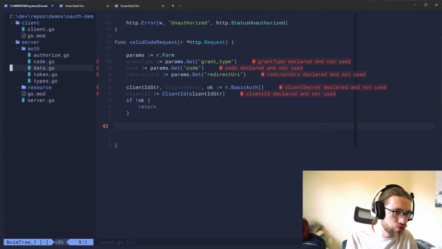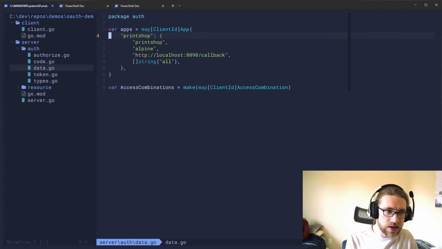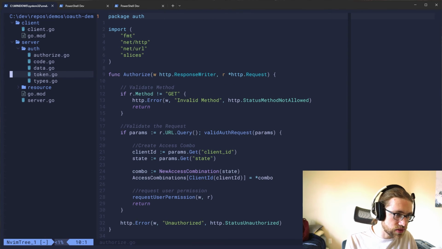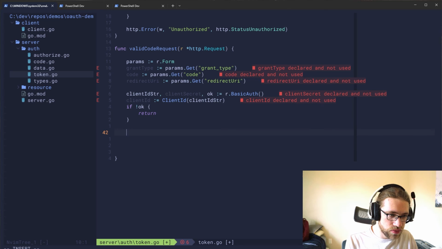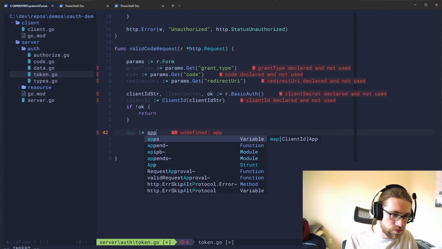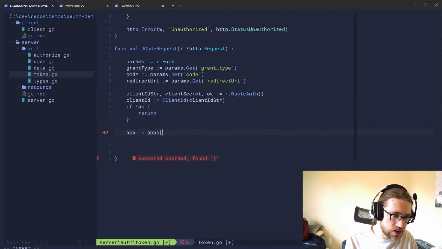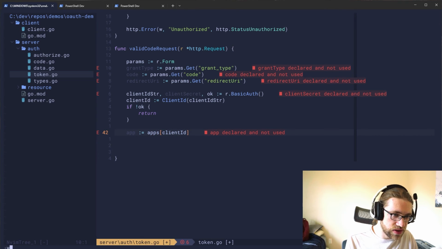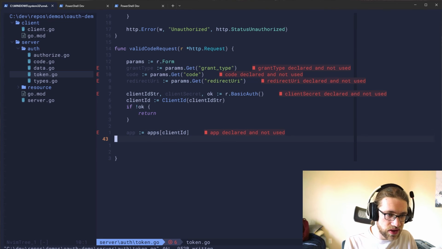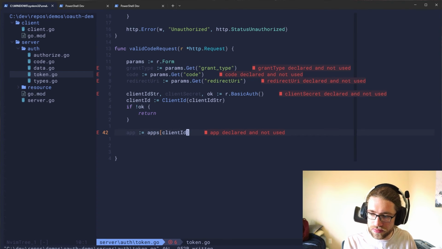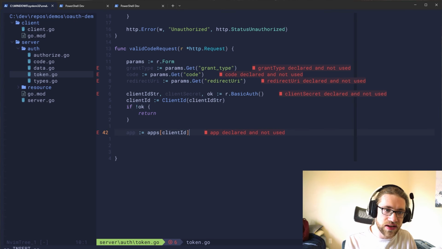So we had in our data form, we had our app, which has the client ID as the key, client ID as a value, a client secret, redirect URI, and the scope. So if that's the wrong place. If we go back over here, we're going to want to go apps and put in the client ID. So this will check if a matching app is in our apps with that same client ID that we just got from the client.